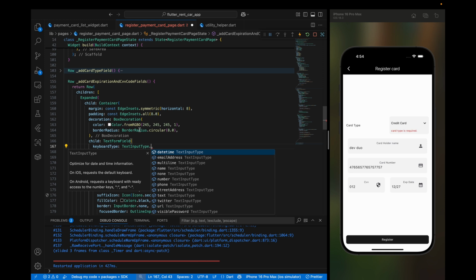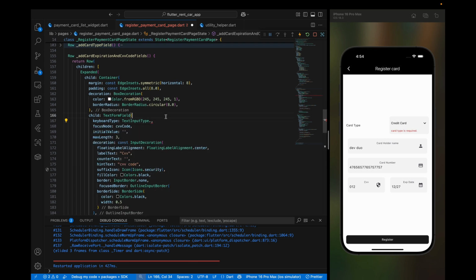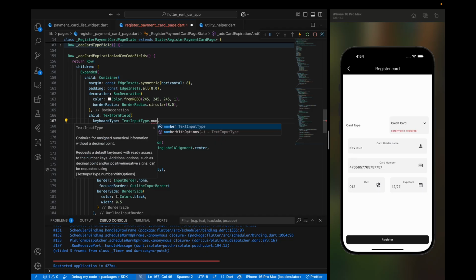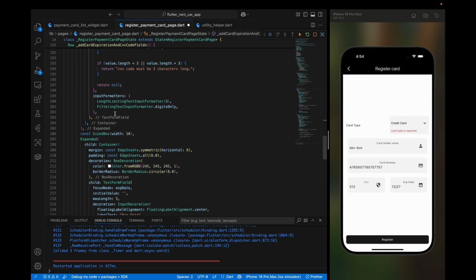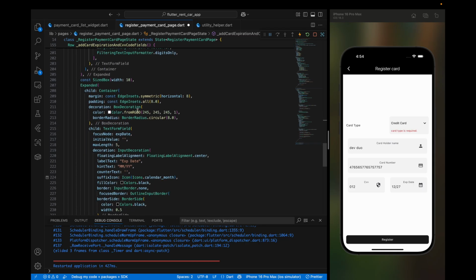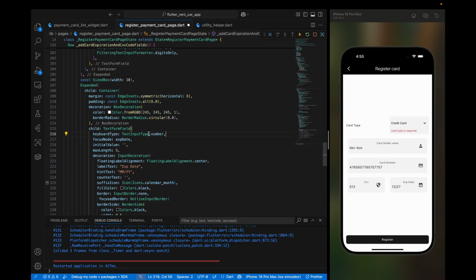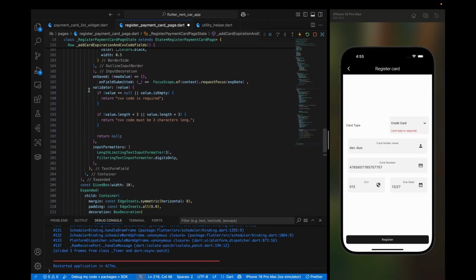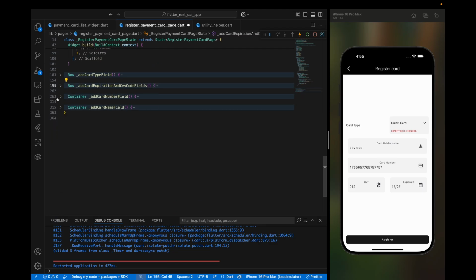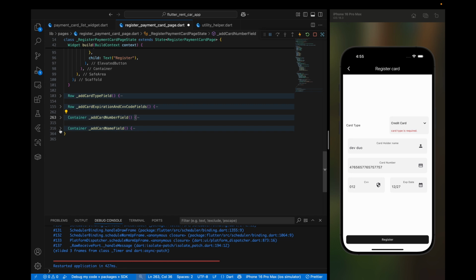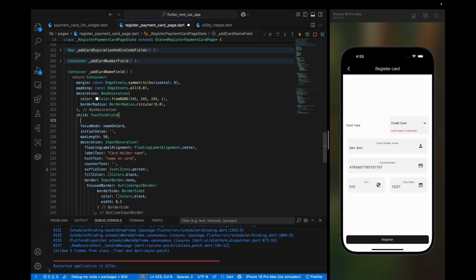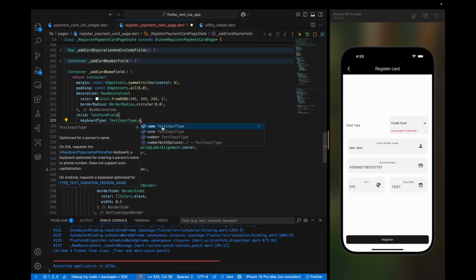So for this one, this is the CCV code, so you can use numbers right here. Then just copy. For this expiration date, you can use text because we have a slash on it, so use the text for this one. And then for the card number, the keyboard type will be number. And then for the name on card, the keyboard type will be name.